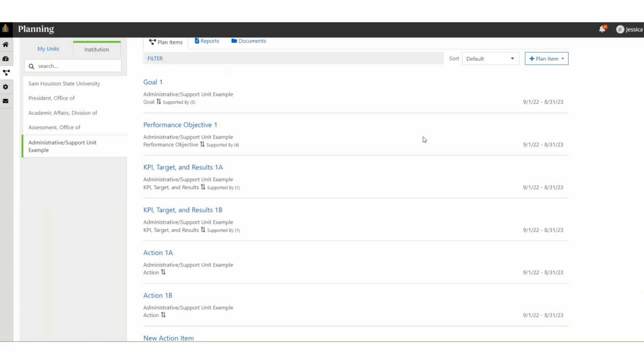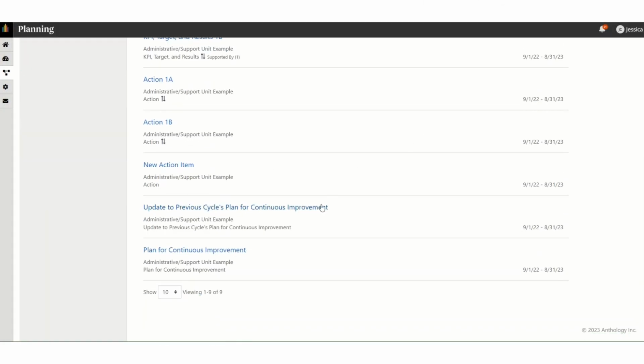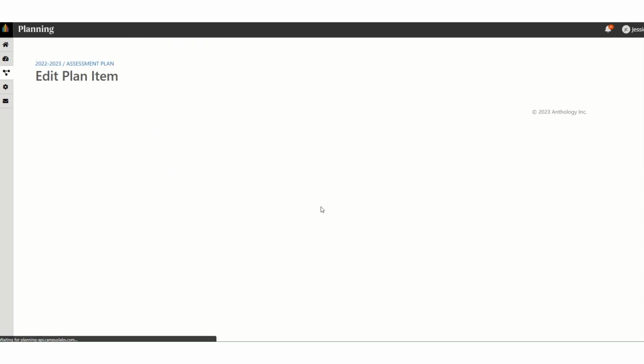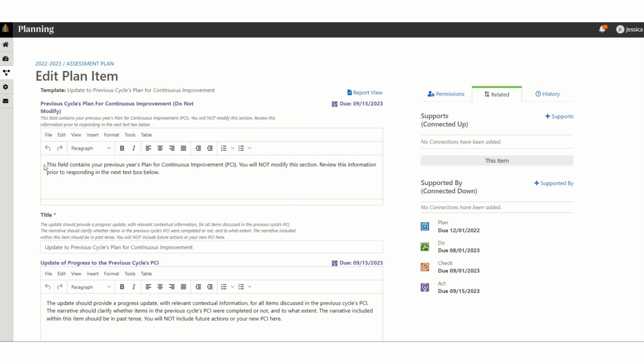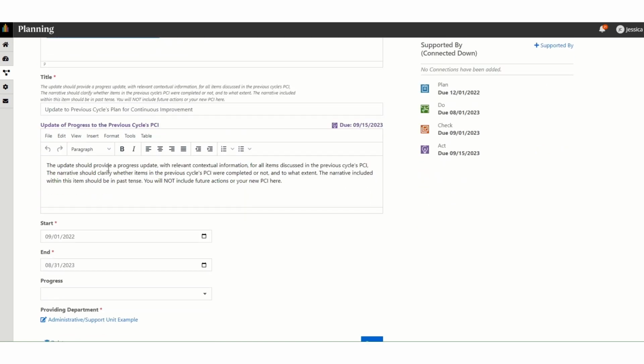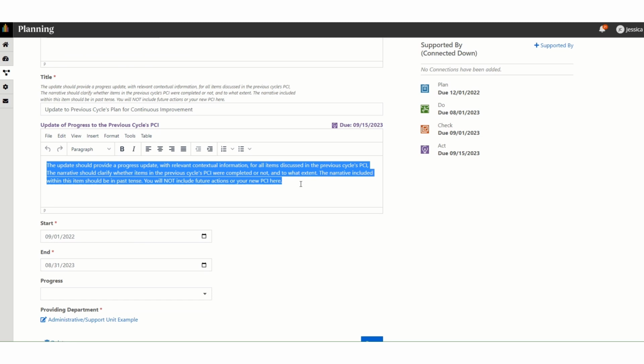The Plan for Continuous Improvement elements, or PCI elements, are located at the end of the list of plan items. First, fill out the update. The box at the top of the screen contains the previous cycle's PCI. Do not modify this. Fill out the update box below with a narrative describing the progress in completing the previous cycle's plan for continuous improvement.